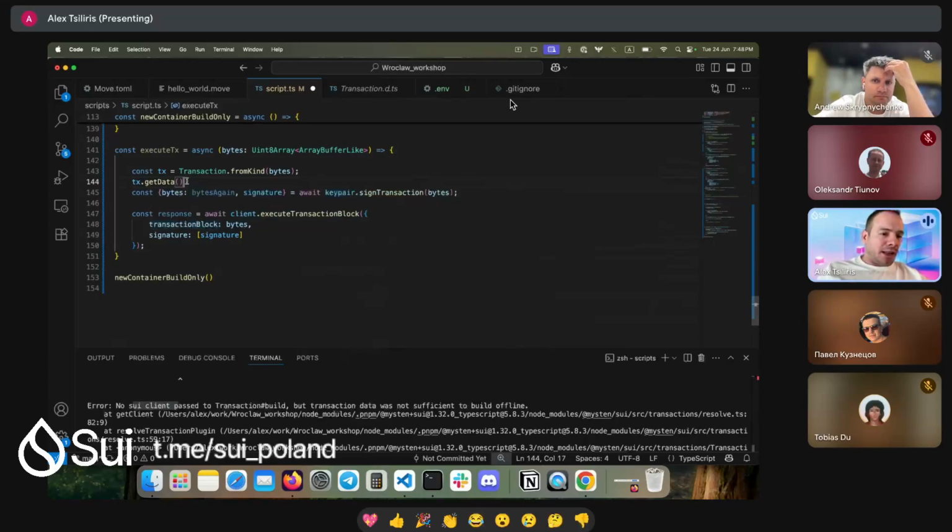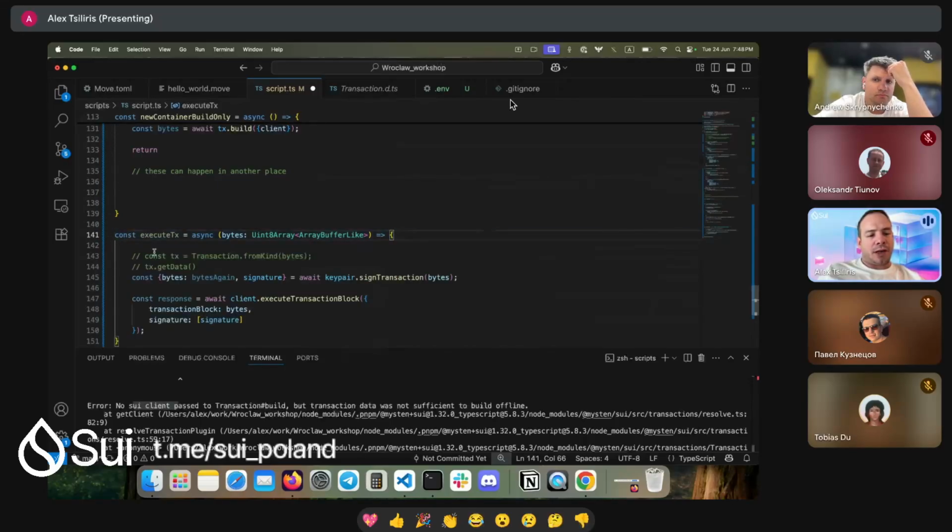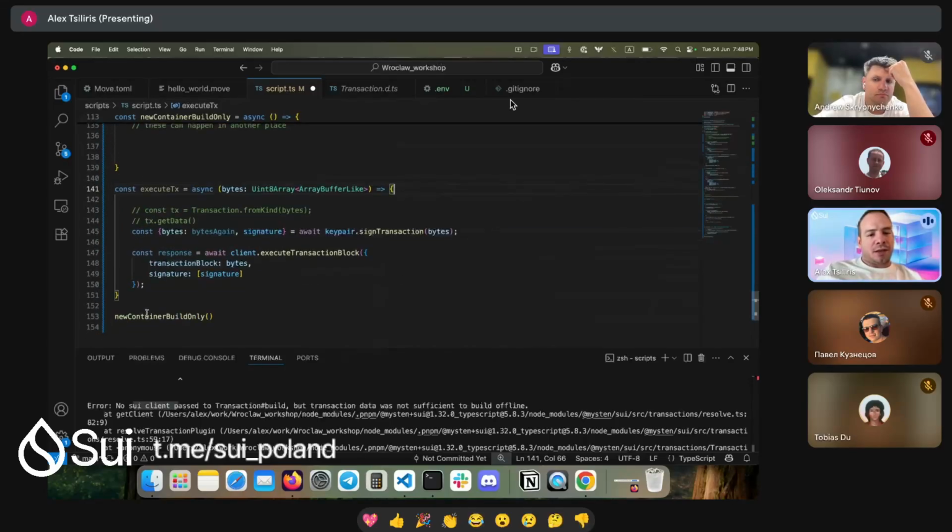If you don't want to check that, you just run this code from whoever is getting the deep URL or whatever. Then you need to run this code. You need to run the sign and the execute. The sign will be with the wallet.